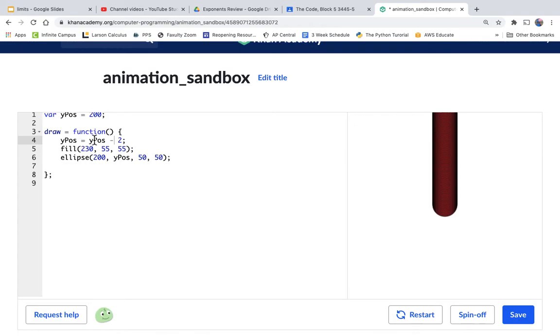Then, since this function is a loop, it loops back through this function, and it does this 60 times a second. It comes back to the top. Y position is 198. And then we say Y position gets 198 minus 2. So now Y position is 196. So when we come down here and draw our red circle, we're now drawing it at X 200, Y 196. And Y 196 is slightly higher up on the screen than 198, so it's drawing a new circle.